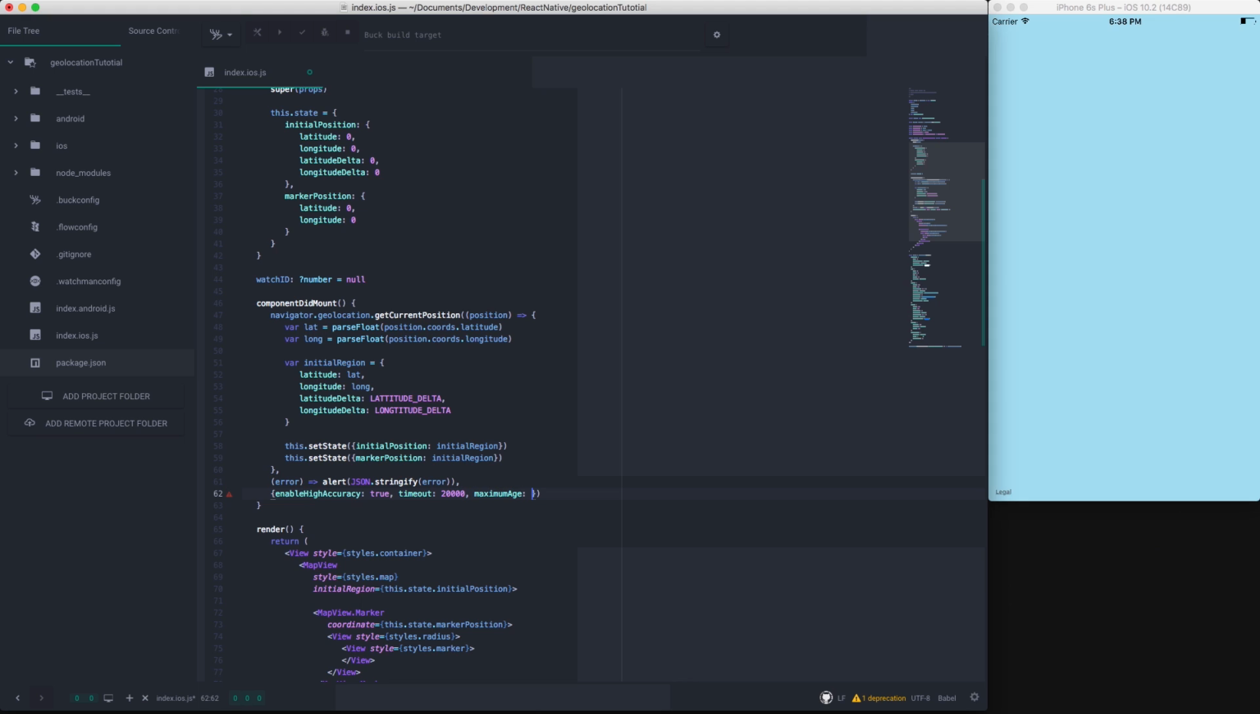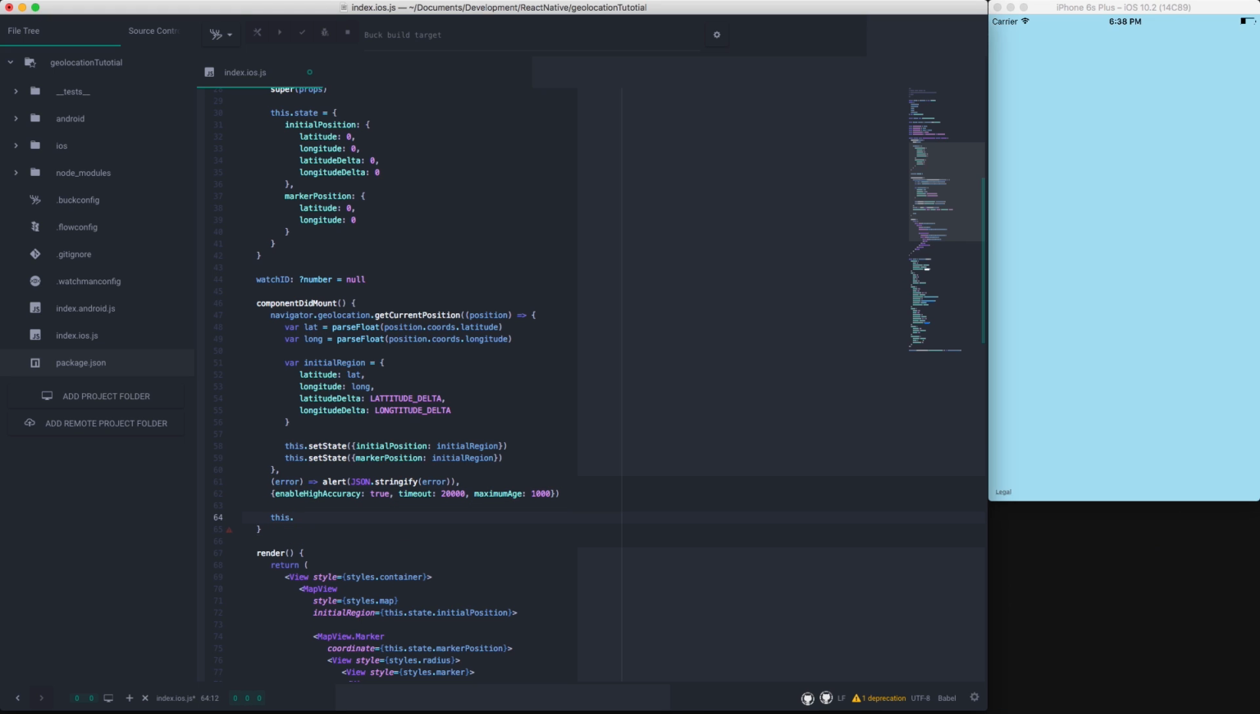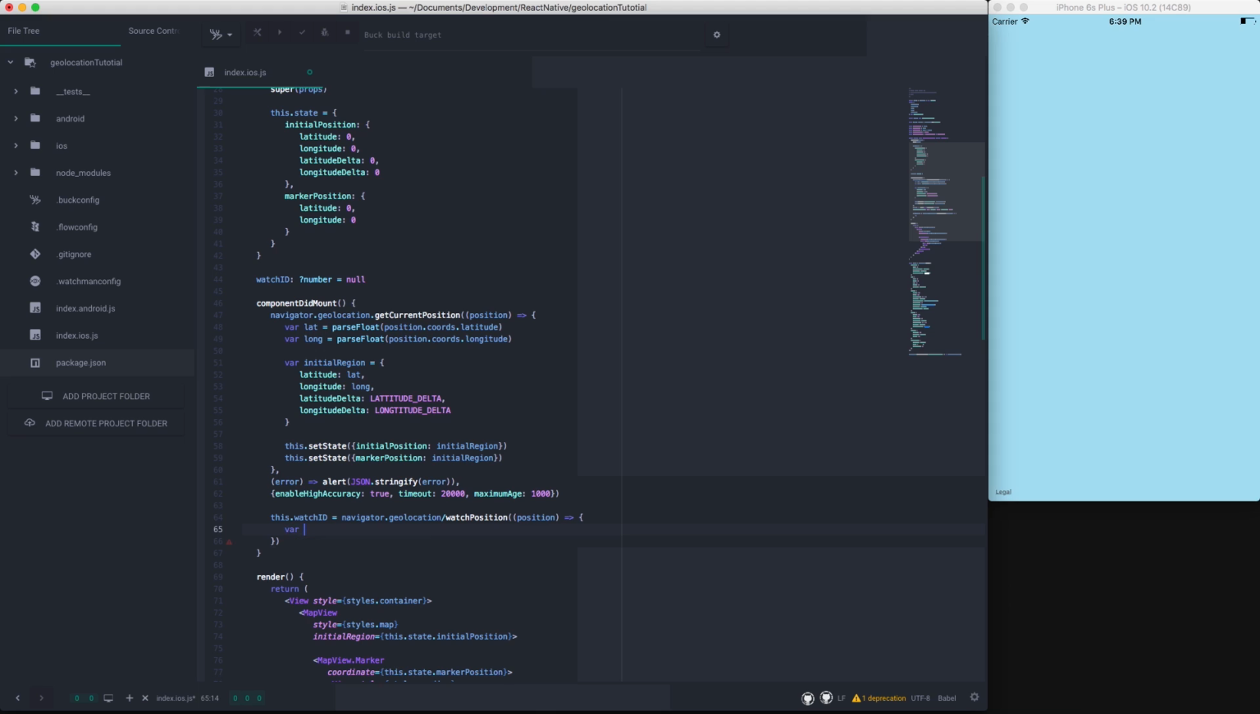We can now create an event watcher for changes in the position from the geolocation chip. We're going to do that by calling watchPosition on the geolocation, that has a callback function that takes the position as the argument. And again, as we did before, we're going to parse those position variables into floats and store them as latitude and longitude. And we're then going to create the object with the new current position, so the latest position.